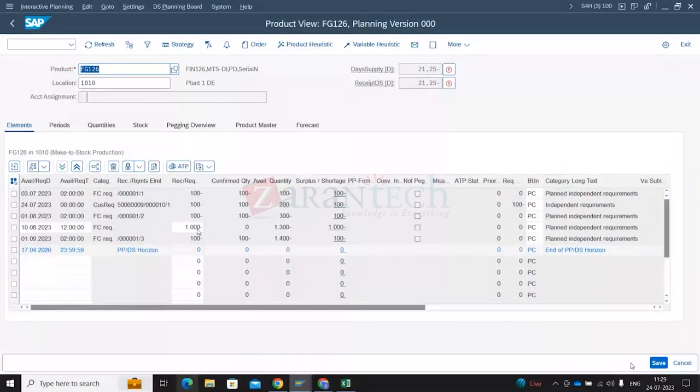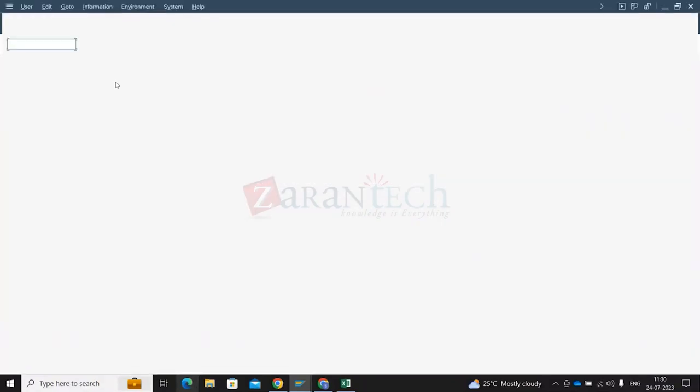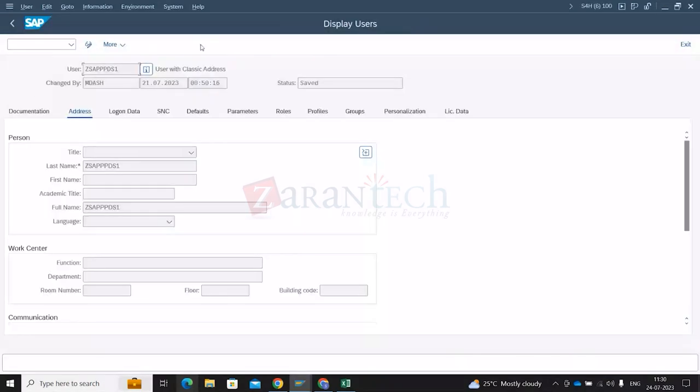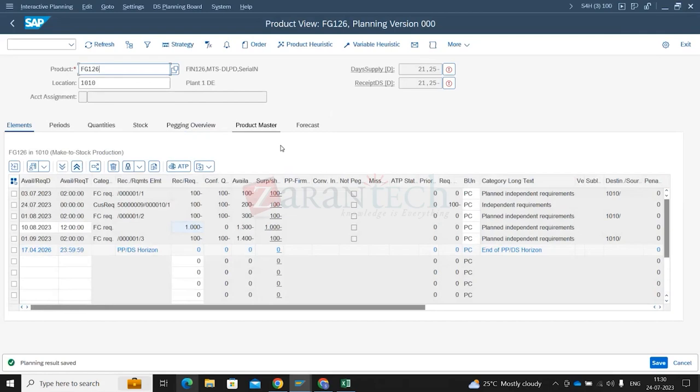Okay, go to SU01 again. If you do not have SU01 access, go to SU01D. My ID is ZPPDS1. Go to display and go to defaults. So here is the decimal format, which says 1.234 comma something. So this is the format that is chosen. This is the Indian subcontinent format. If you go to America, this will be 1.3. So it depends on what sort of setting. Or could be this is a US format, not India.